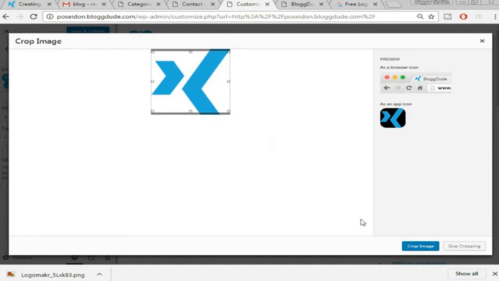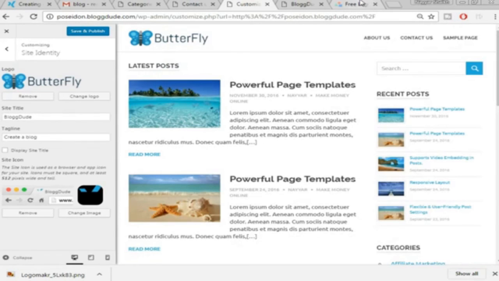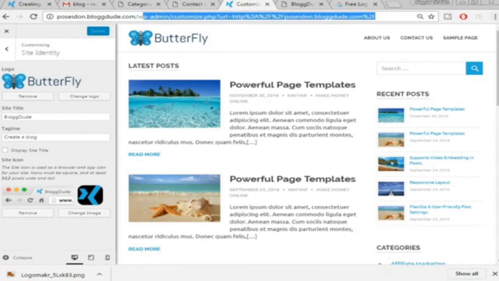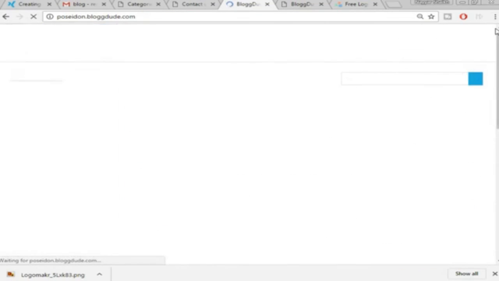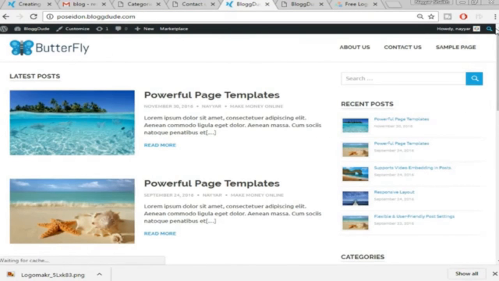So select this, click on crop image. You can also create a favicon from the logo maker obviously. So here it will appear, as you can see. Now you can get this favicon over here. Once you're done, click on save and publish. So we have successfully created our logo and our favicon.